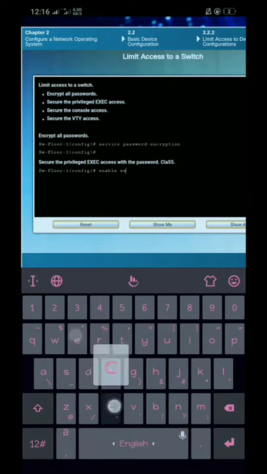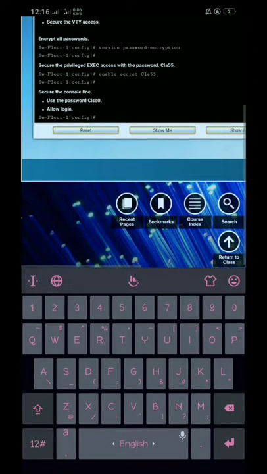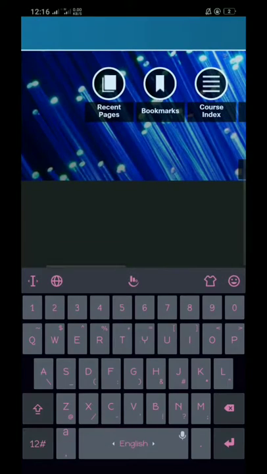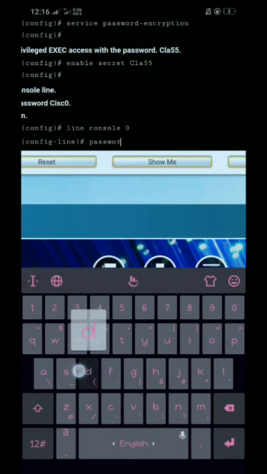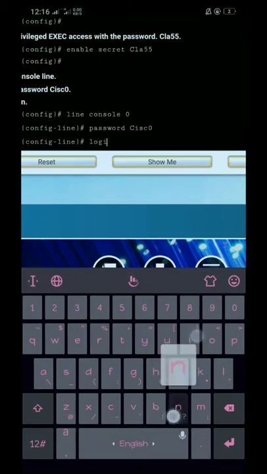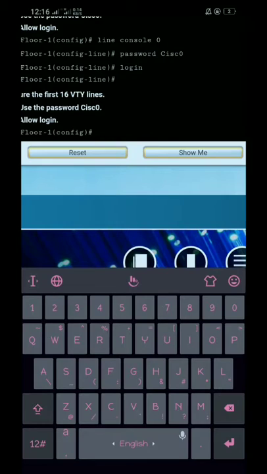Enable secret CLA55. Enter. Here, secure the console line. So line console 0. Then the password Cisco. Then login. Here, secure the first 16 VTY lines.